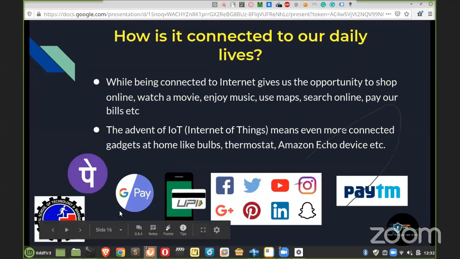This is how we are connected. This is PhonePe and Google Pay, and this is UPI, this is Facebook, Twitter, YouTube, Snapchat, LinkedIn, Pinterest, Paytm, everything is digital. Everything is used in your daily life. People from other countries may not know what UPI is, but obviously they are using an online banking app, like Paytm.